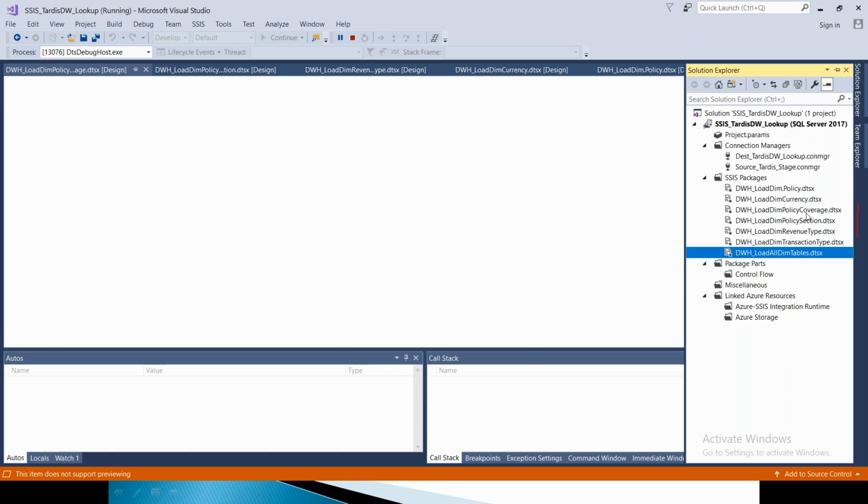Whenever we want to call it, we will call only this. This is going to load all dimension tables data. Once that is done, once the dimension tables are done, we will be able to load the fact tables data as well.